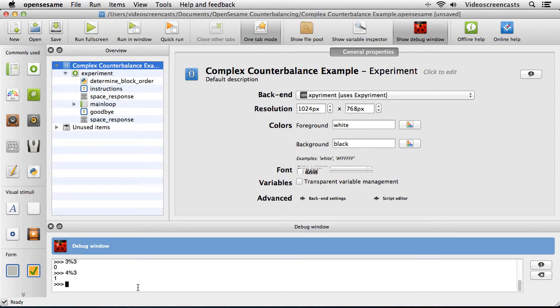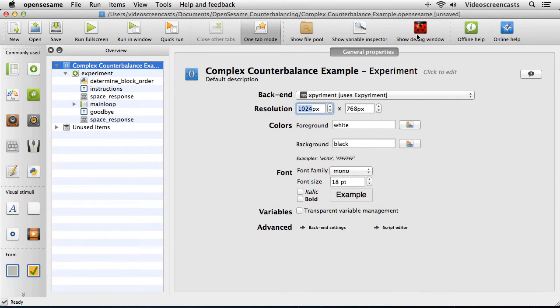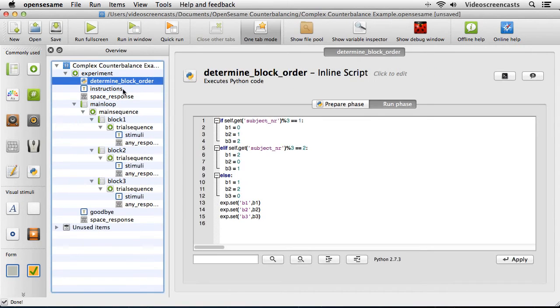And we can actually exploit this to determine what our block order is going to be in our experiment. So let's have a look at how we can implement this inside of OpenSesame. I've got a simple experiment opened up already, and the first thing in here is an inline script object, which I'll open up. It contains this bit of Python code.